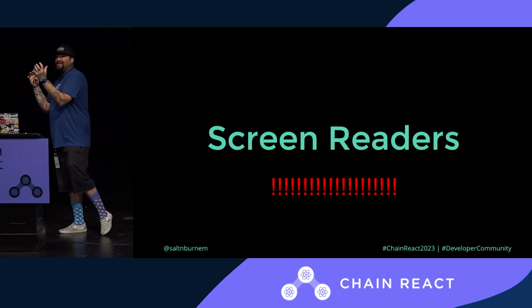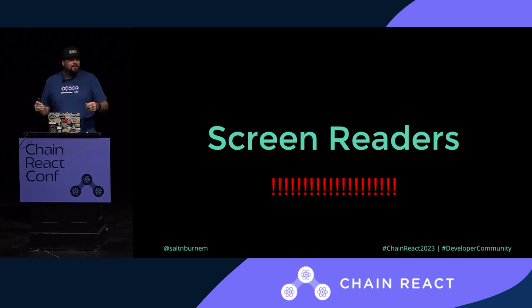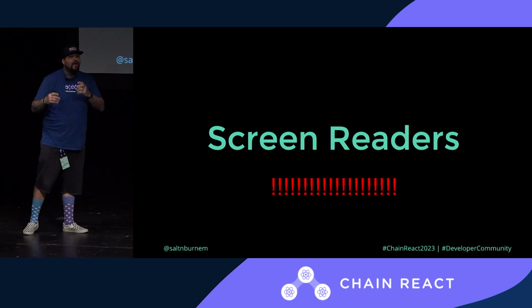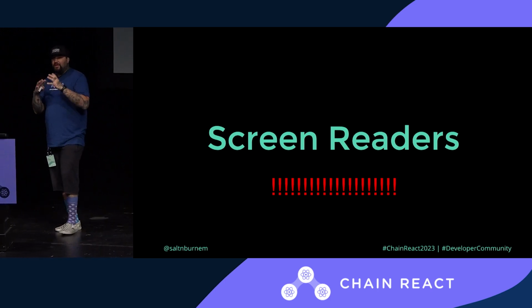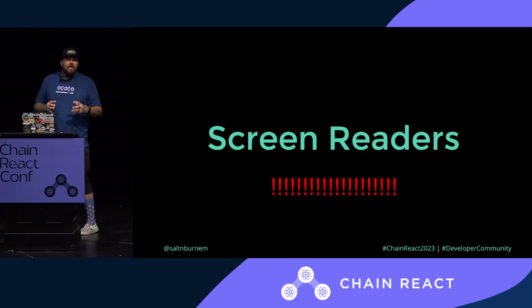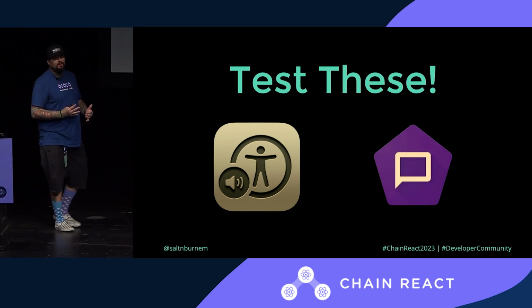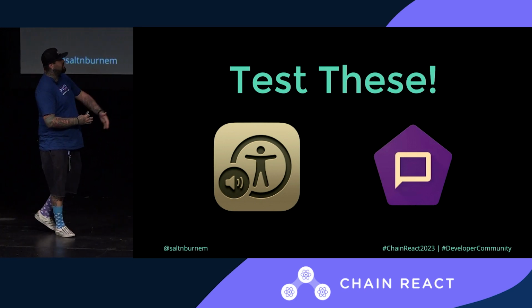So if you're into the Mac ecosystem, the Apple ecosystem, iPad has a VoiceOver, MacBooks have VoiceOver, your iPhones have a VoiceOver. You can use that built-in screen reader to do your testing, right? You need to be testing these. You have to test screen readers.